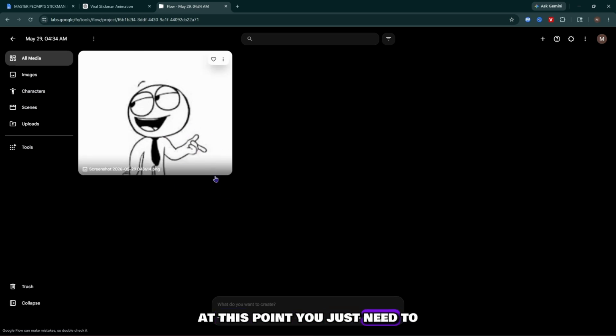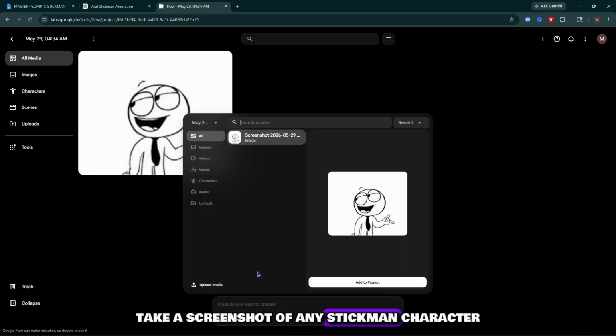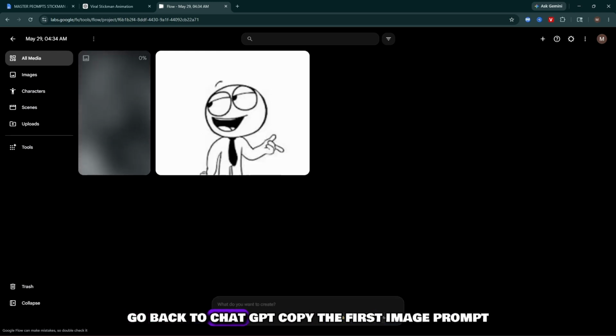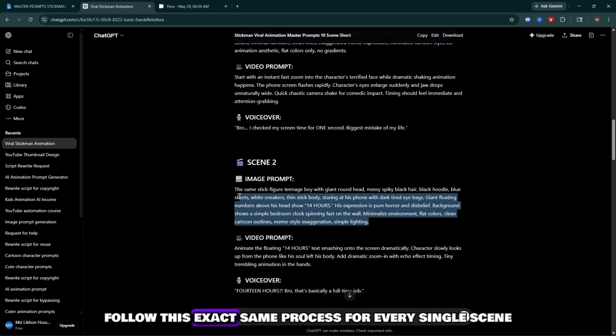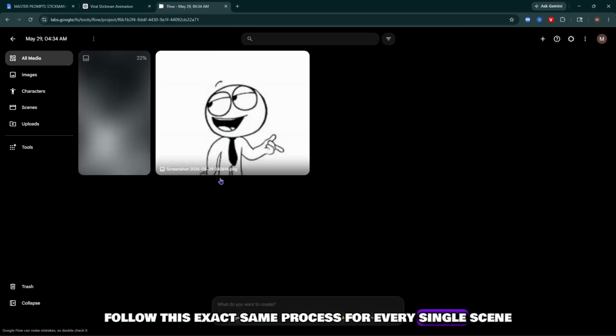At this point, you just need to take a screenshot of any Stickman character from a channel similar to the one I mentioned earlier and upload it as a reference image. Once the reference image is uploaded, go back to ChatGPT, copy the first image prompt, paste it into the tool, and hit Generate. Follow this exact same process for every single scene.